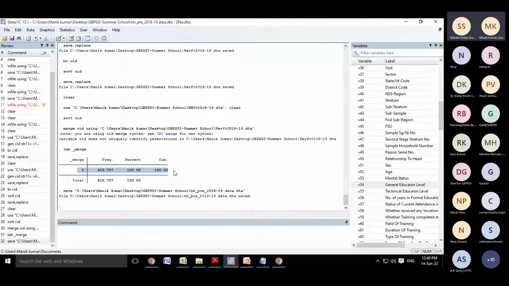If some variable is different in the household file, that means your CID is different from the household file, and your CID in both files is not the same. But if you get 3, that means all your variables have merged properly.